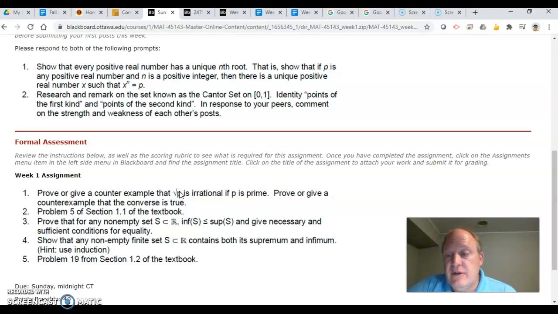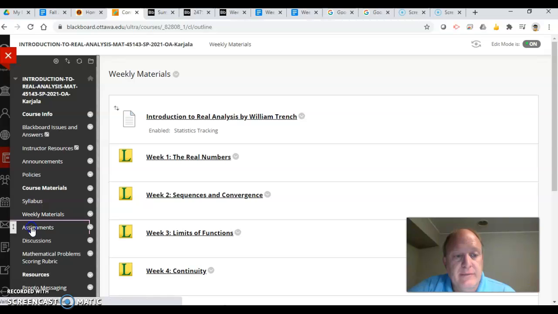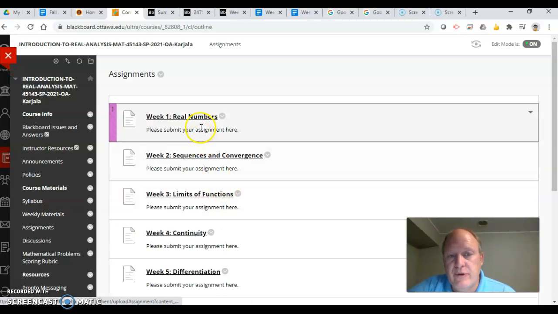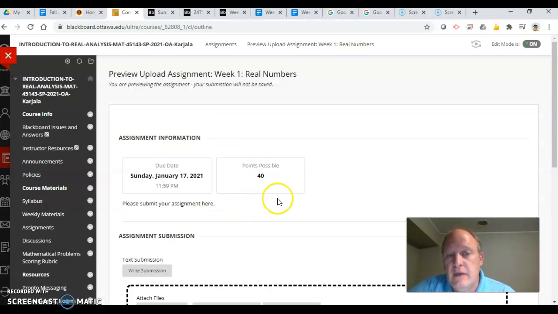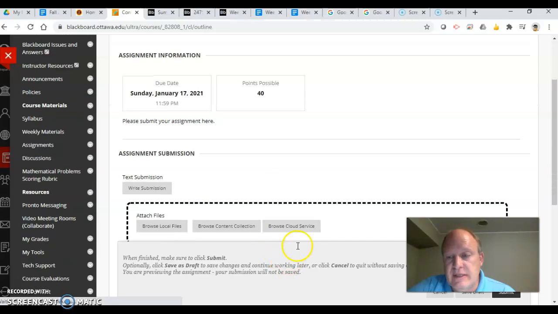One thing I do ask you to do there, though, is to make sure all of your pages are on one PDF. Don't give me 5 PDFs because there's 5 problems. I want one PDF for your whole work, and you'll post that in the assignments area of Blackboard. You click here, and then you'll post your assignment in this area. So that's how that works.